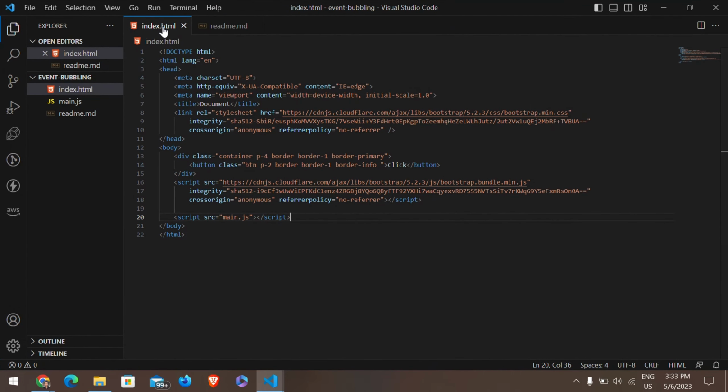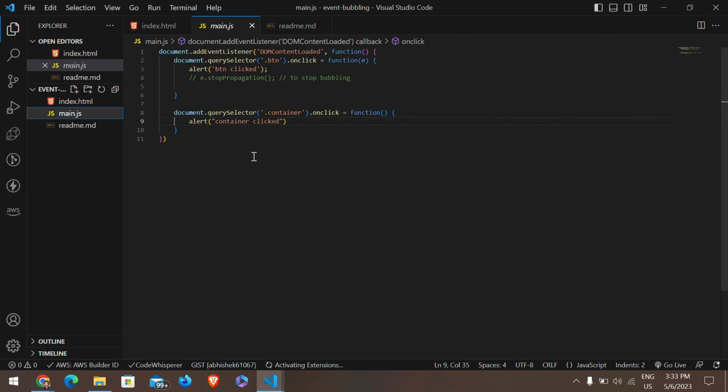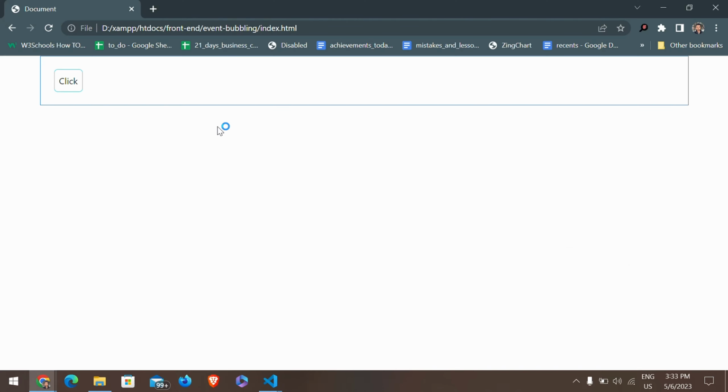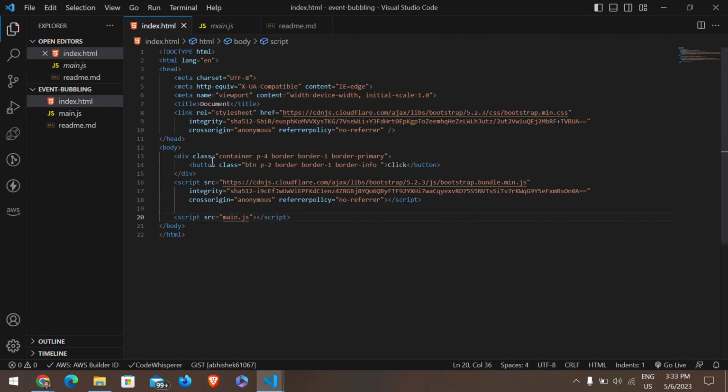Now, if you see this index.html, I have this index.html, and I have this main.js where I have used event handlers, right? So I'll go to the document to actually see what this code has given us as a result. There's a container and there's a button over here. Okay, so let's see the code first. There's a container and inside of it there's a button over here, right?